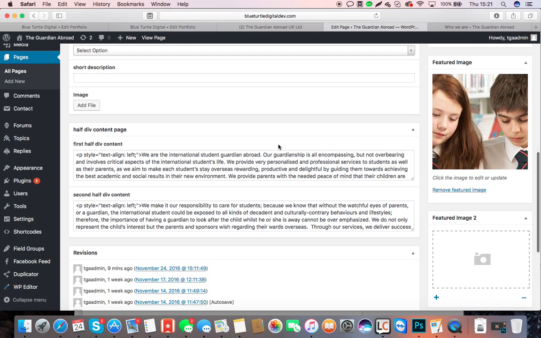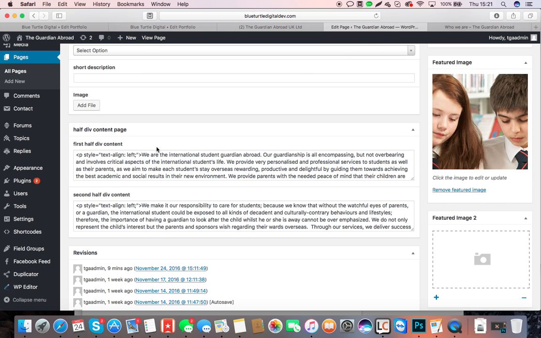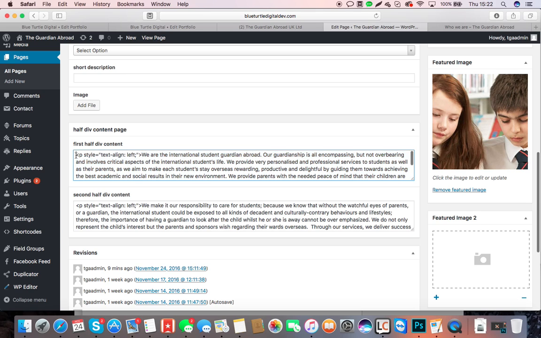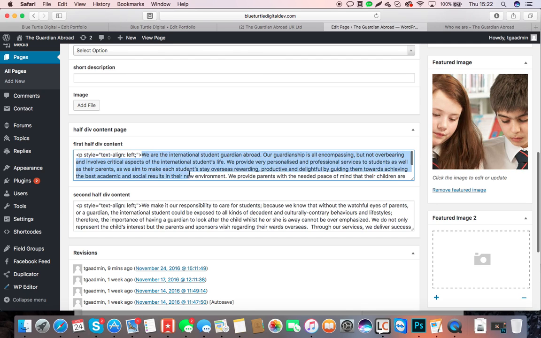The next bit down is the half division content page. What that basically means is we've halved the page into two sections. This is the first half, i.e. the left hand side. Okay, so you can add text in here. The only thing you need to make sure you don't do is take that out, because that's what is basically the code keeping it on the left hand side of the page. So in essence, you want to put your content in from here to here.